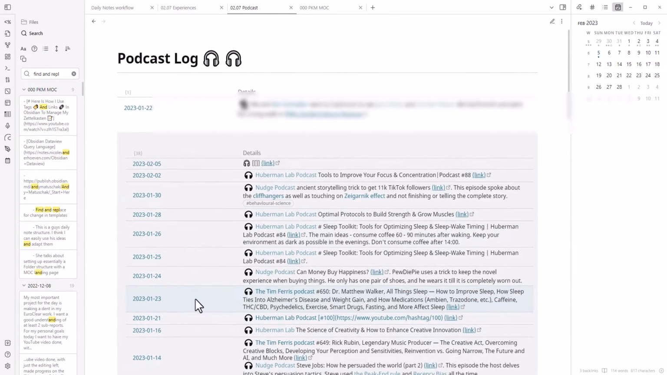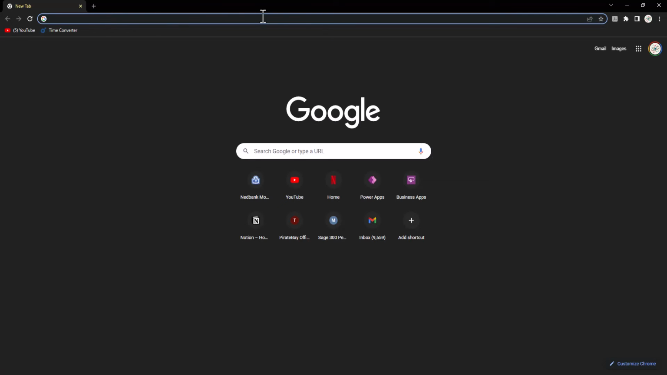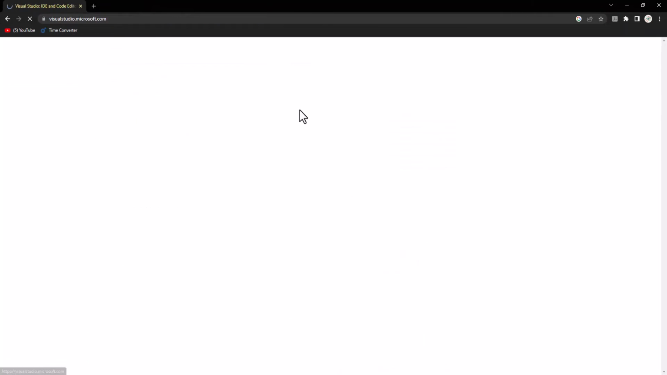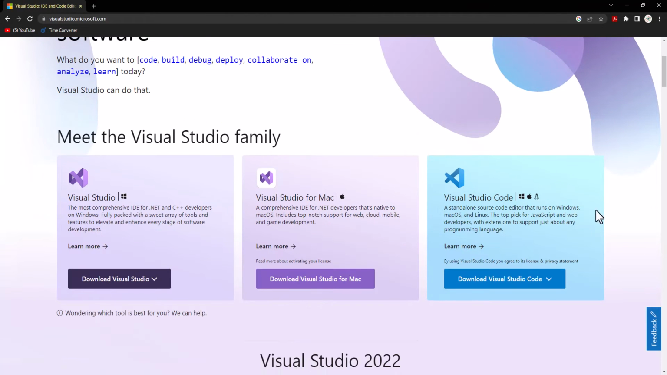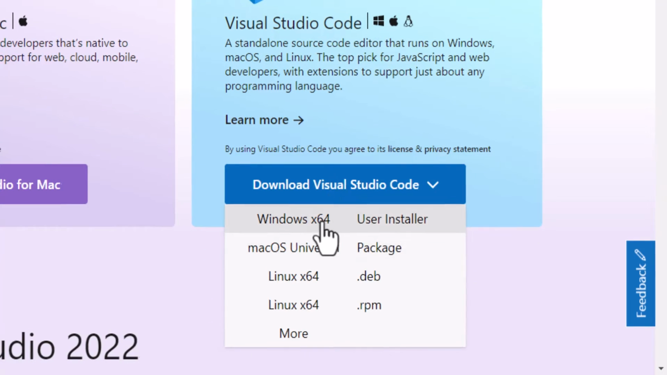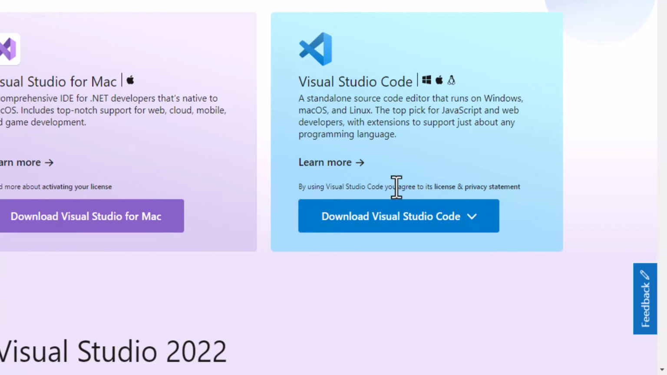is Visual Studio. So how we'll do that is we'll open up a new browser and we'll just look for Visual Studio. And if you go to the first one, it is how you make software. We're going to take this Visual Studio Code, the blue one, and you're going to say download, and for me it's Windows 64. So when it is downloading, you can install it and just follow along. You can just accept everything.